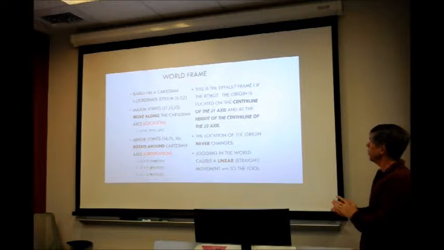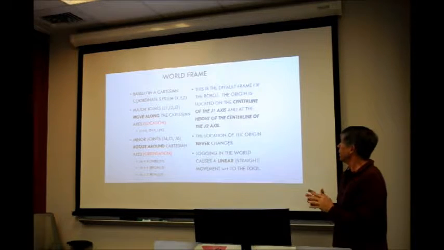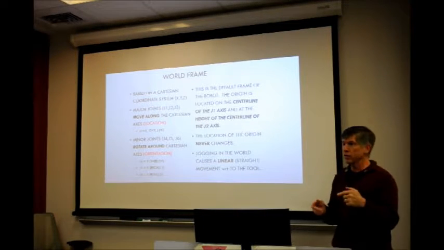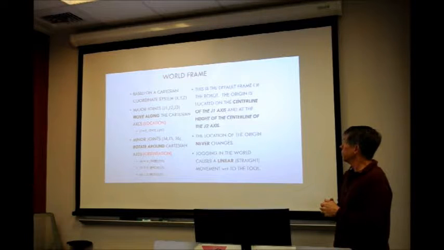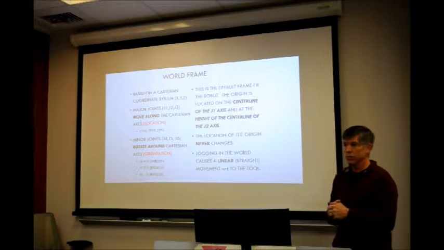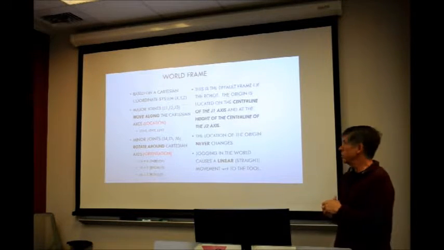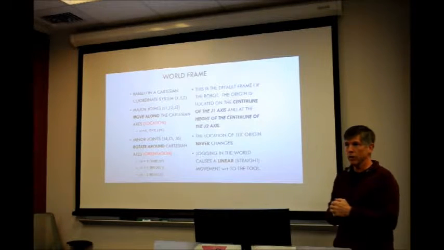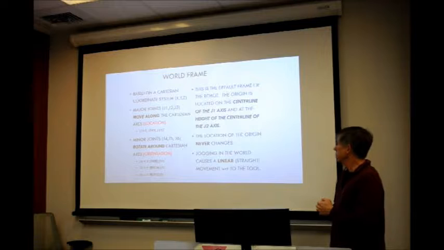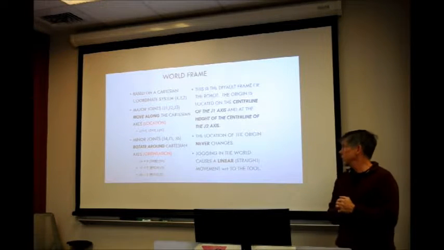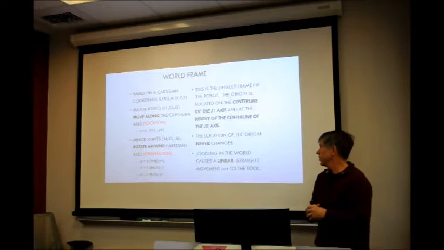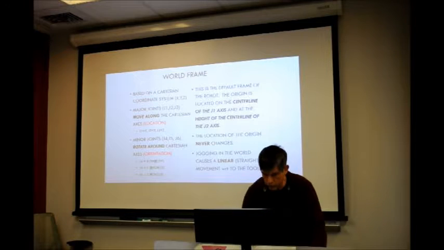So the roll frame default of the robot is located on the center line of the J1 axis and the height of the center line on the J2 axis. I can show you when we do a demo. The location of the origin never changes. And jogging in the roll mode causes a linear, as opposed to a joint, movement with respect to the tool.